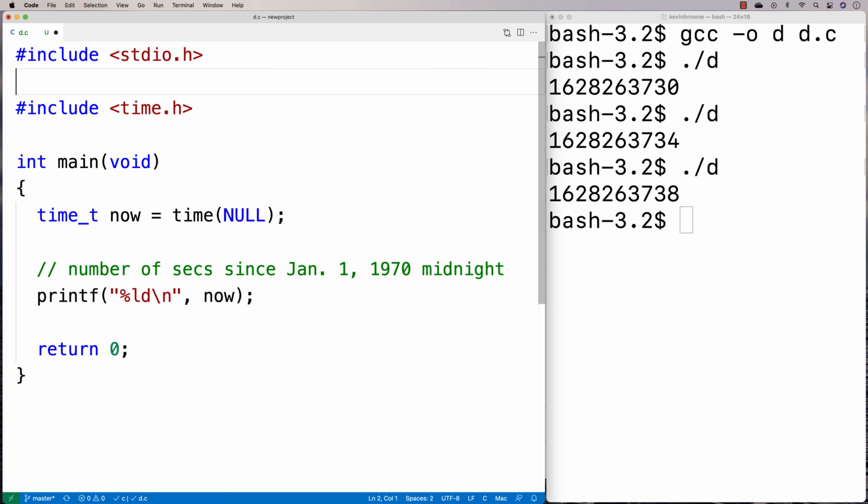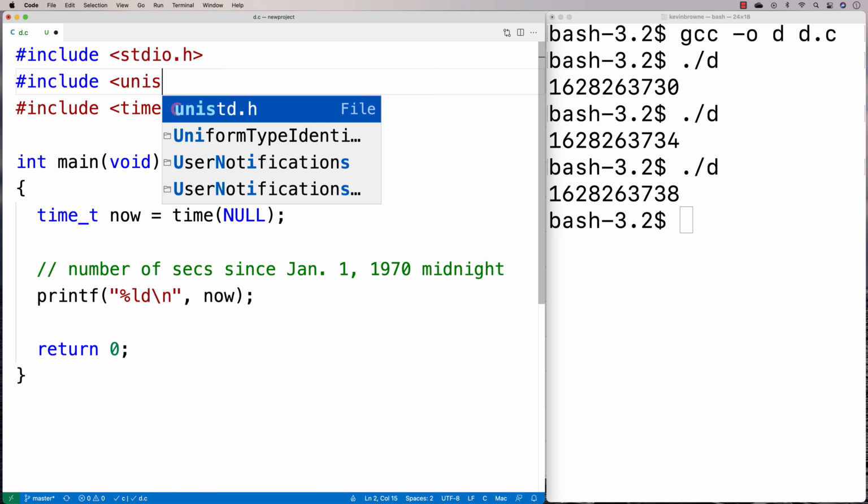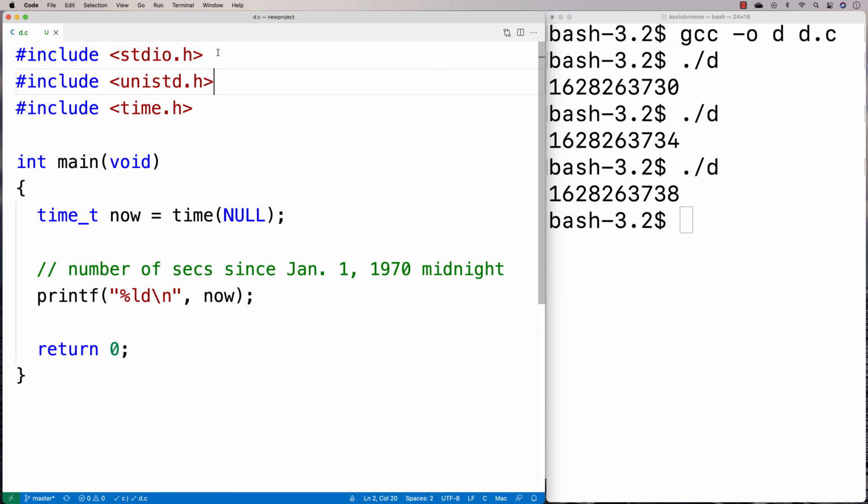So let's do that. Let's actually include unistd.h because this includes the sleep function. The sleep function will actually just put our program to sleep for a couple seconds, whatever time we specify. So I could say here sleep(2), and this will put the program to sleep for 2 seconds. I could make a different number, but I'm going to say 2 seconds. And then what we'll do is we'll get the time again, and we're going to see that the time is actually going to be incremented by 2 seconds.